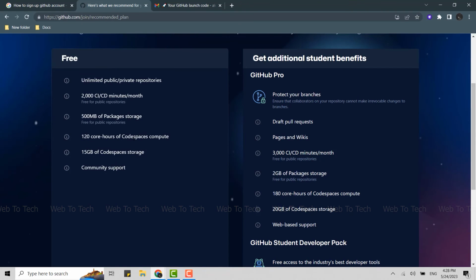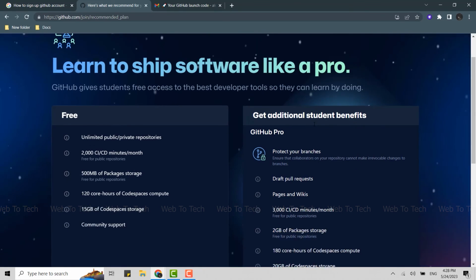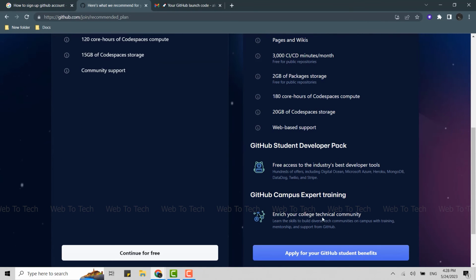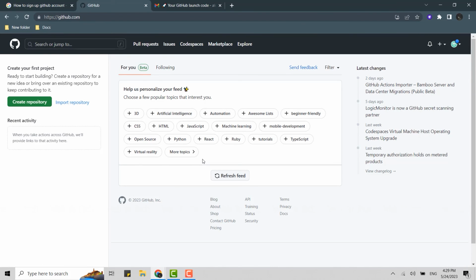So GitHub is available for free and a GitHub Pro. Here in GitHub Pro, you will have additional benefit. You can apply for it over here. I'm going to go with the free option. Click on continue for free. And with that, you have created yourself a GitHub account.